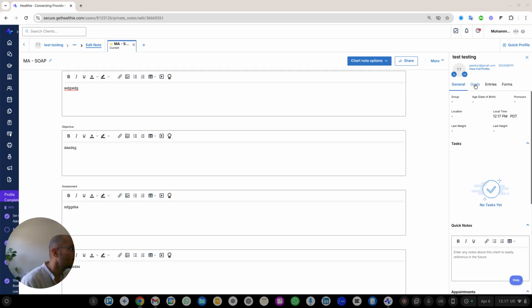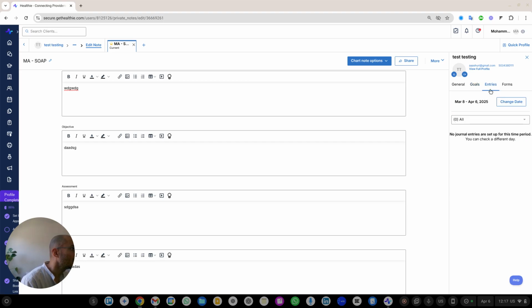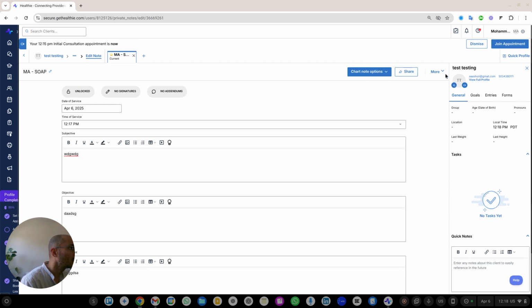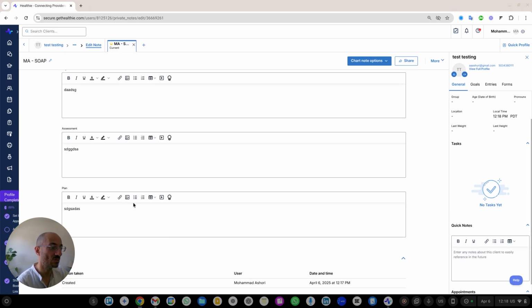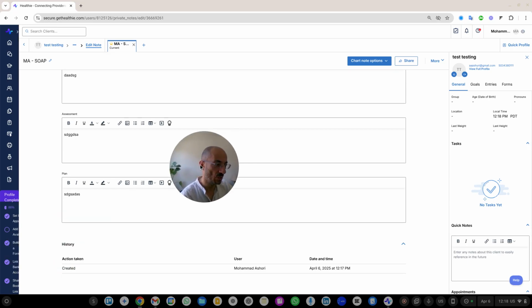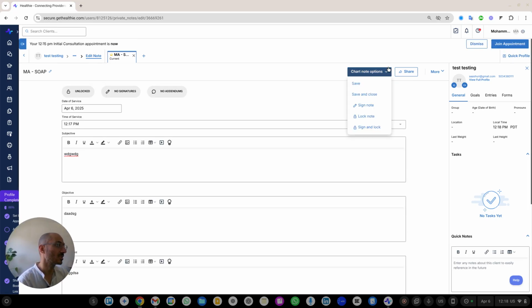Goals, entries, let's see, goals, entries, forms, no. Quick SOAP, no? More? Yeah, unlock. Do you guys see anything? Can you communicate that to me? Charge, save. Yeah, I don't know where that ICD-10 code would be. Created. Let's sign it. Let's see what happens.